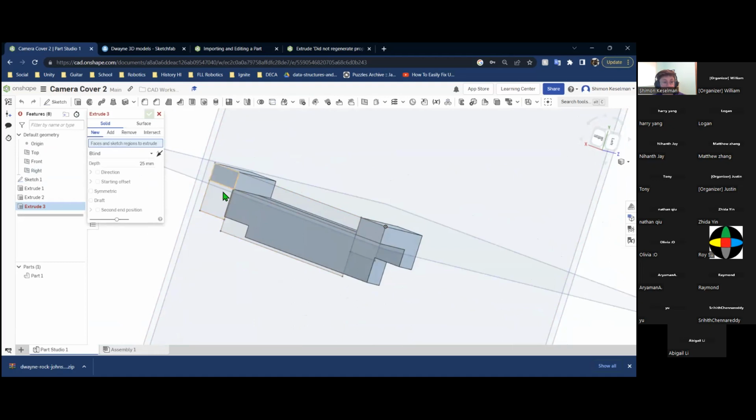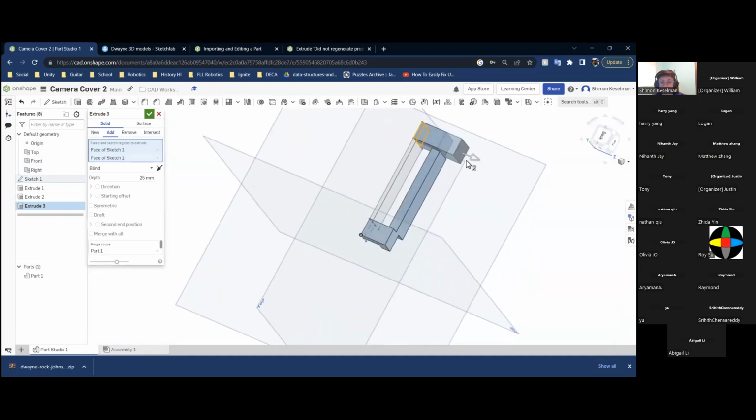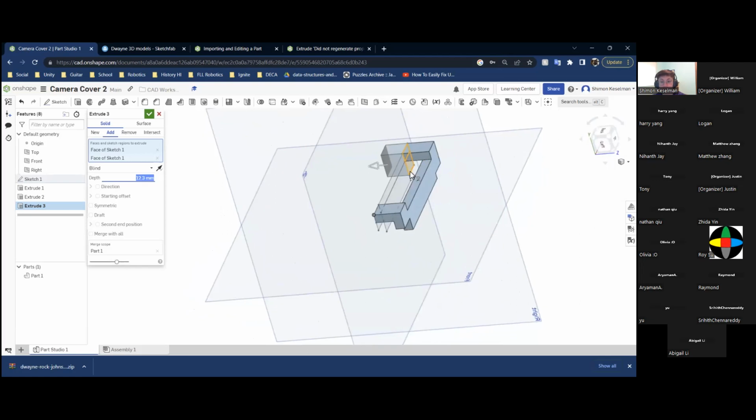Let me try. Yeah, I think if you attach the file, it'll work.